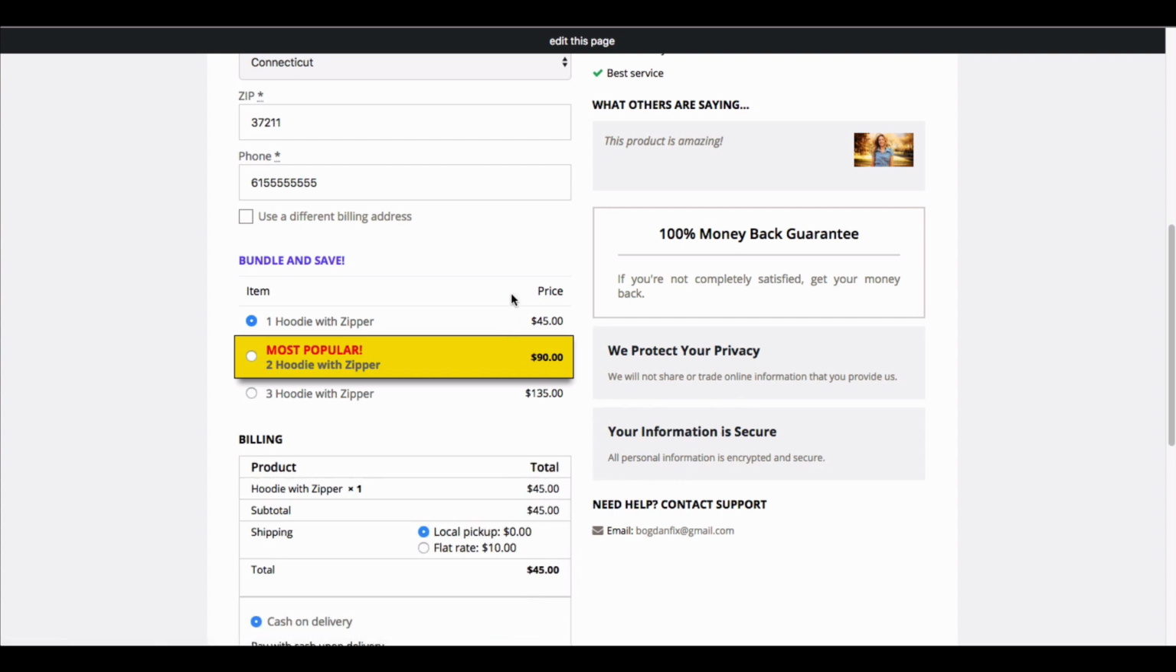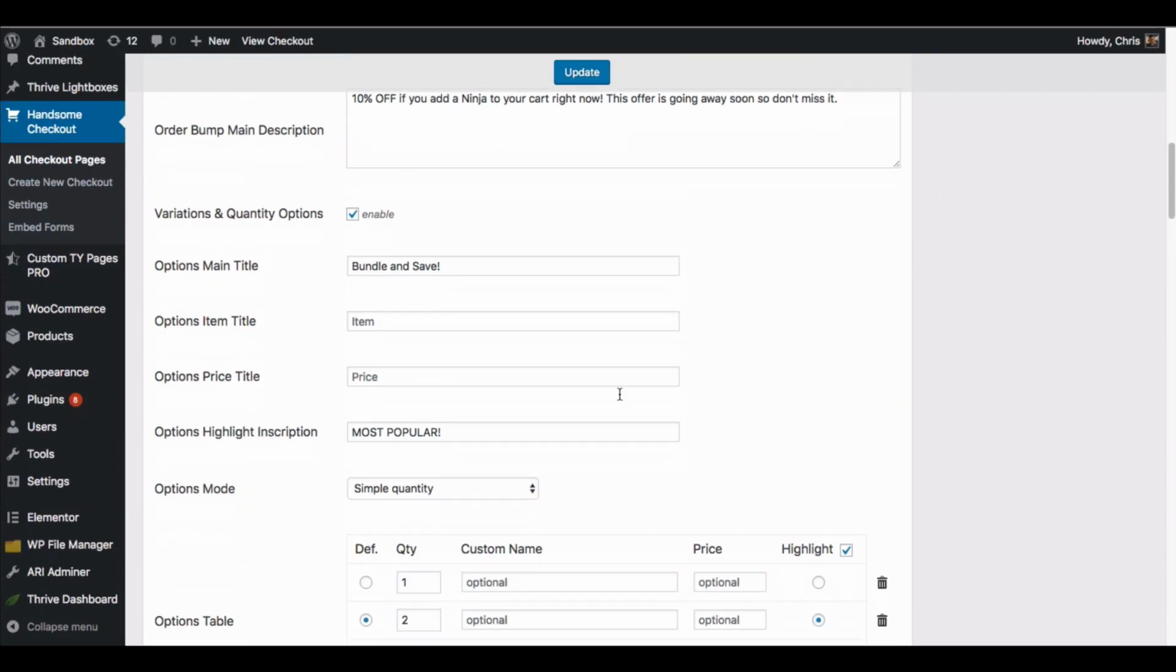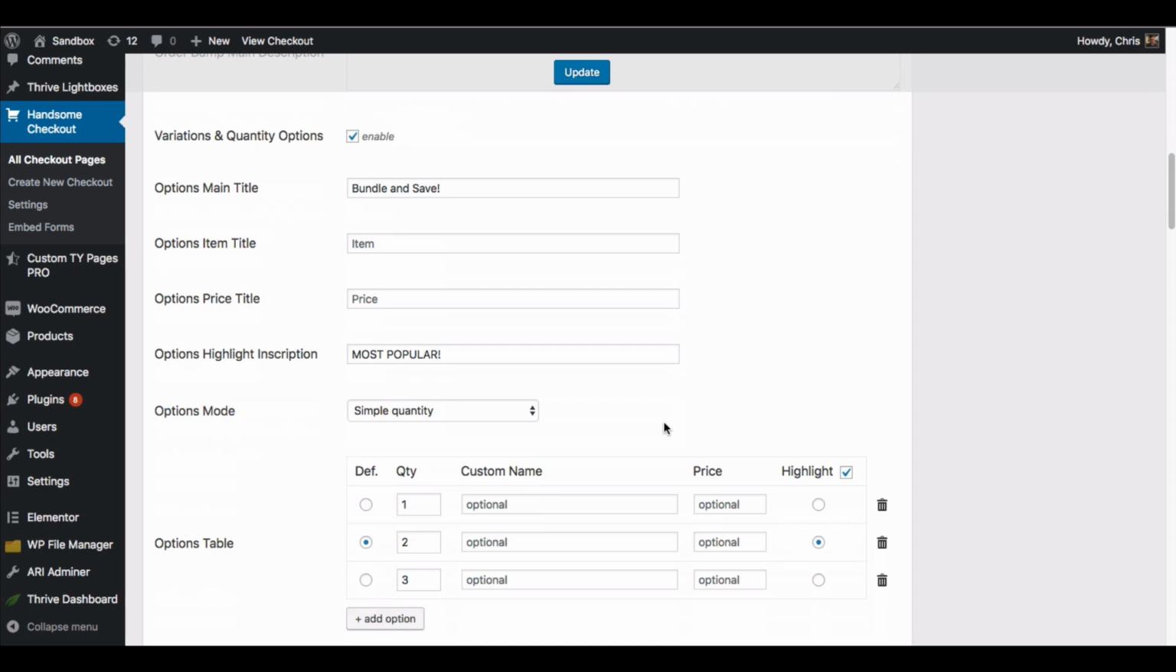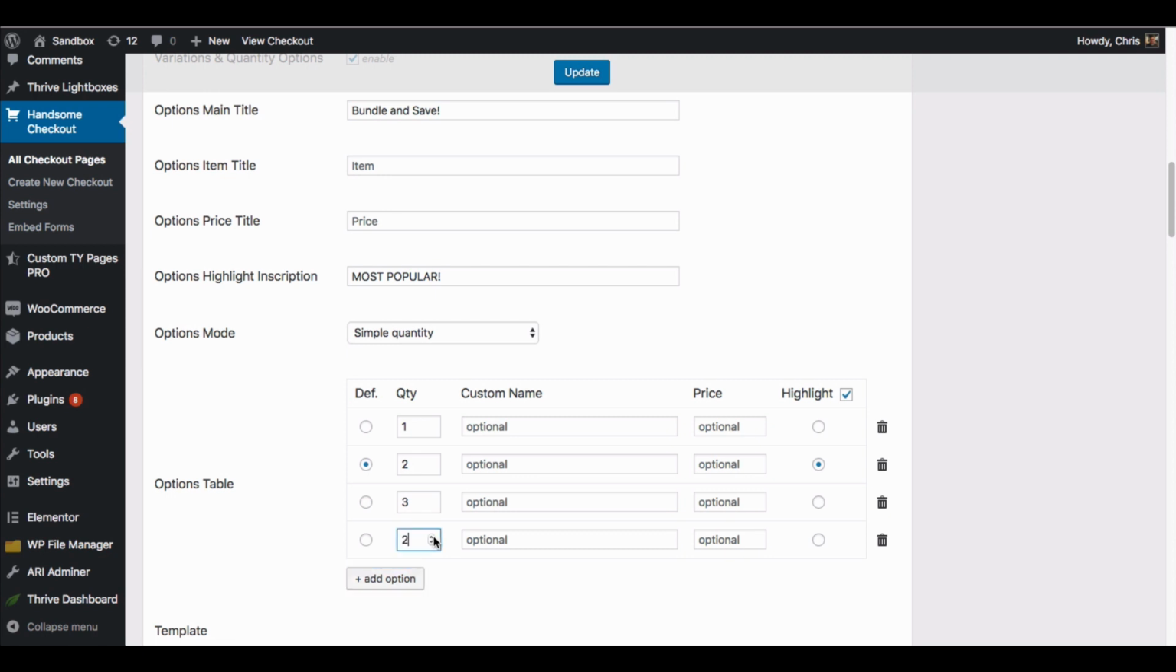So this is using the simple quantity, and you can kind of see if we go back here, just where everything tracks back to it. With simple variations, it would be very similar. You're just choosing from variations instead of quantity. And then the drop down with quantity and variations, obviously it's a combination of both. But you have the ability to add as many items as you want here.